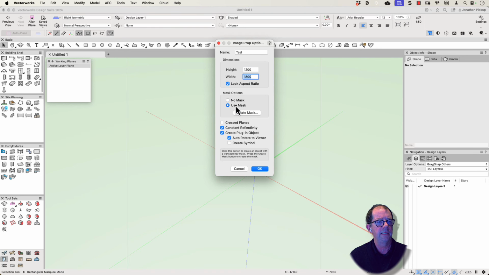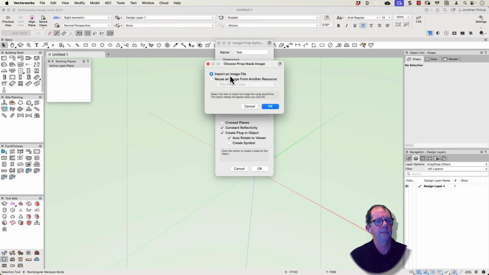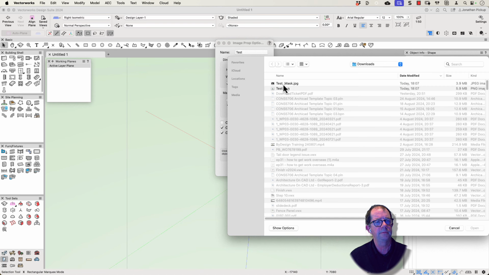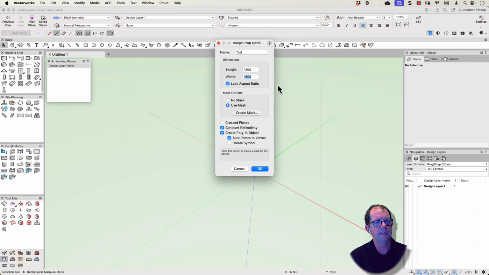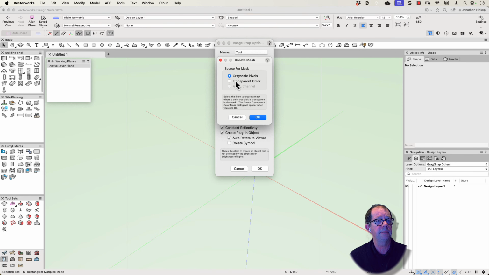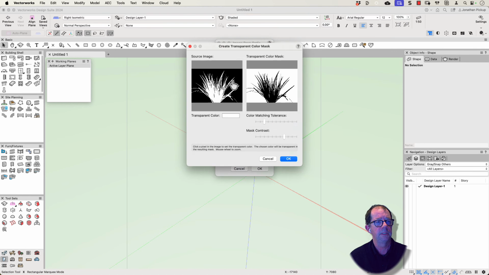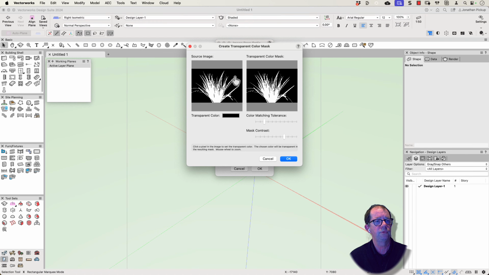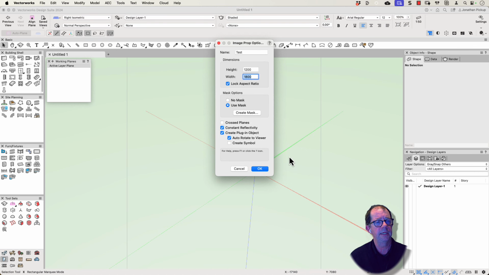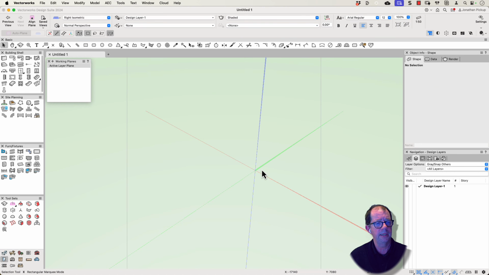And I need a mask, so let's create the mask. And we're going to import an image, click OK. And there's my mask, that one there, enter. So the next part is to make sure we choose the transparent color. And so the black color is the transparent part. What it should do is give me a lovely plant with no background to it. Click OK. Click OK again.